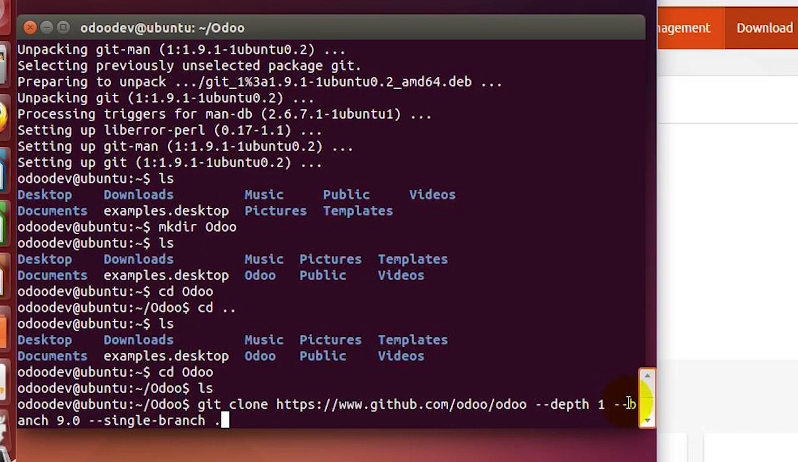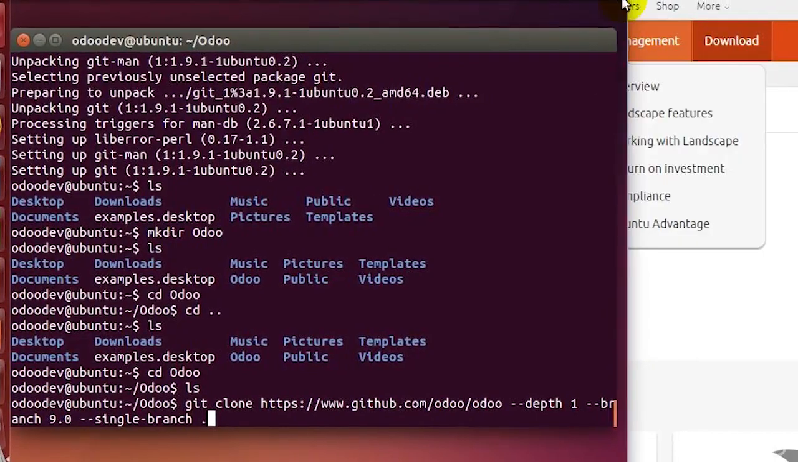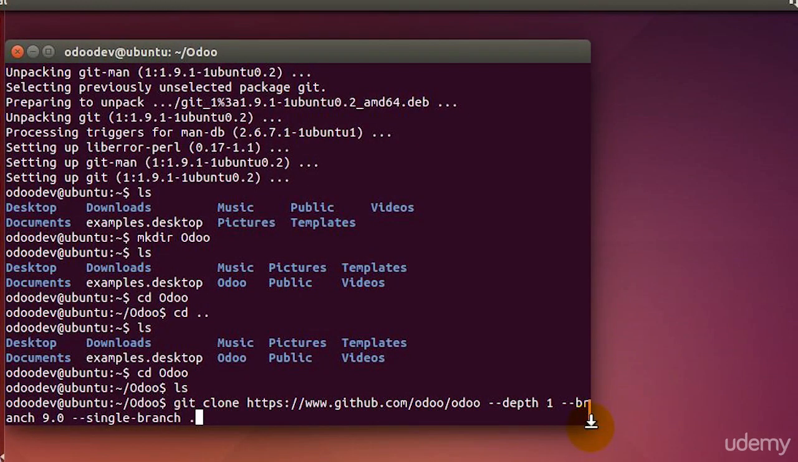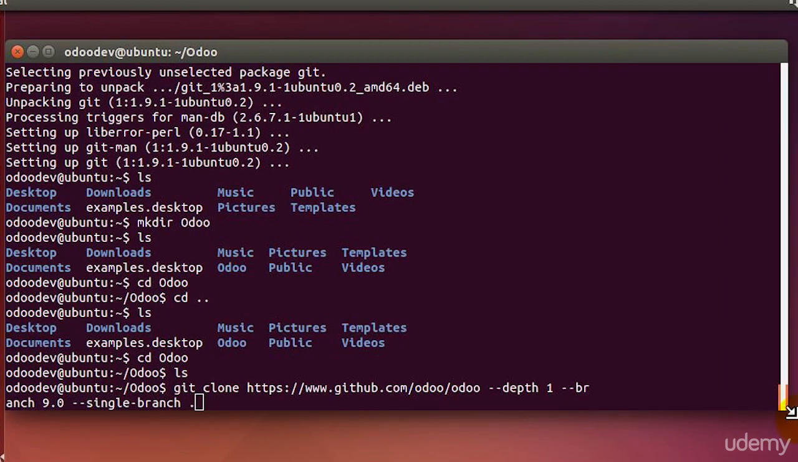And you'll notice this --branch that wrapped around, and I think I can make this bigger so we don't have this wrap around. It might be too late, that's kind of how Ubuntu is. It's going to keep wrapping it until the next time it writes it out. But you'll notice it says branch 9.0. So this tells us that we're working with Odoo 9 and that we want just the single branch. And the period just says we want it in this directory.